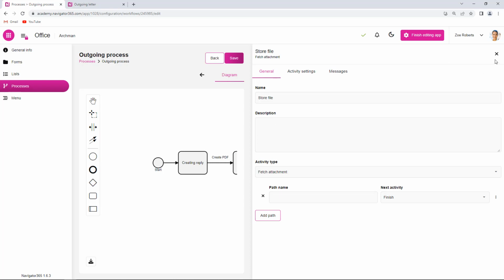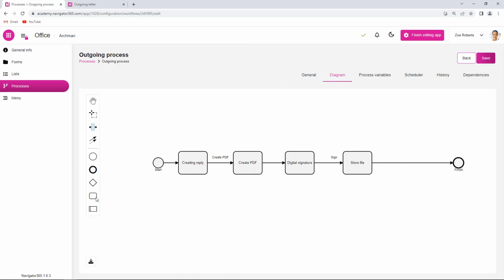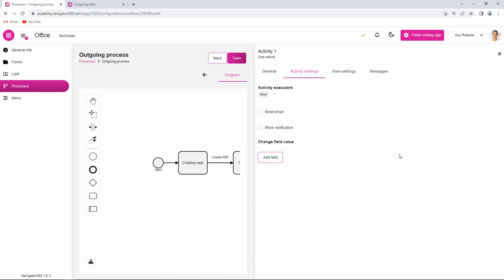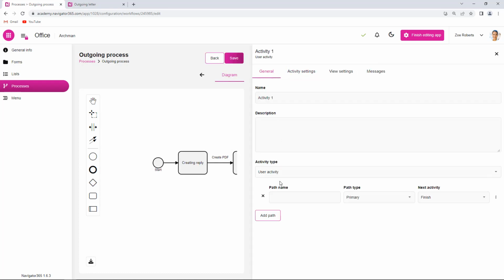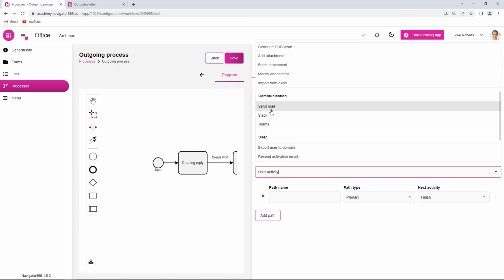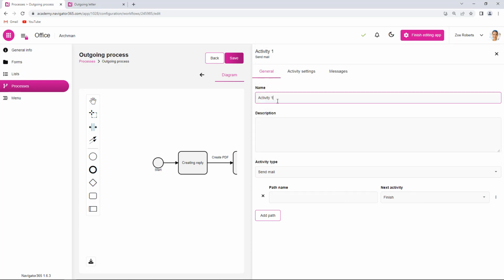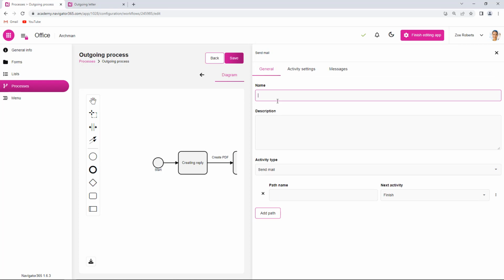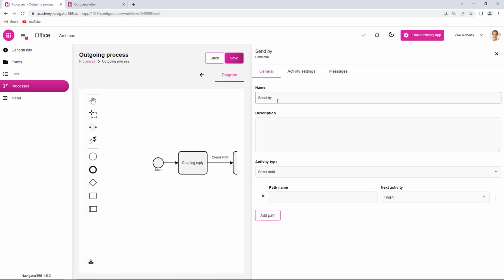What I can do now with this variable stored, I can create another action in here. And this action will be sending emails. Send mail, right? And I will name it sent by email, and this is also an automatic action, so I don't need any path name.